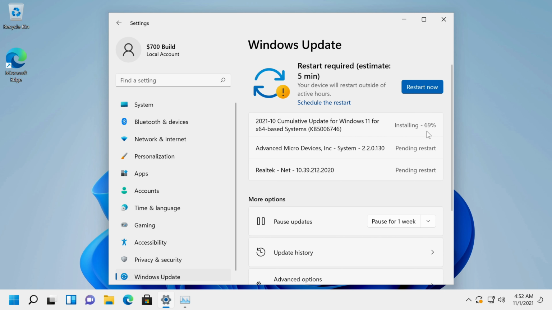Restart now. Well, it isn't quite all the way installed yet, so still waiting on that. I guess we could change our clock and time because it isn't 4:52 right now. I got 7:52, so it's on a different time zone.